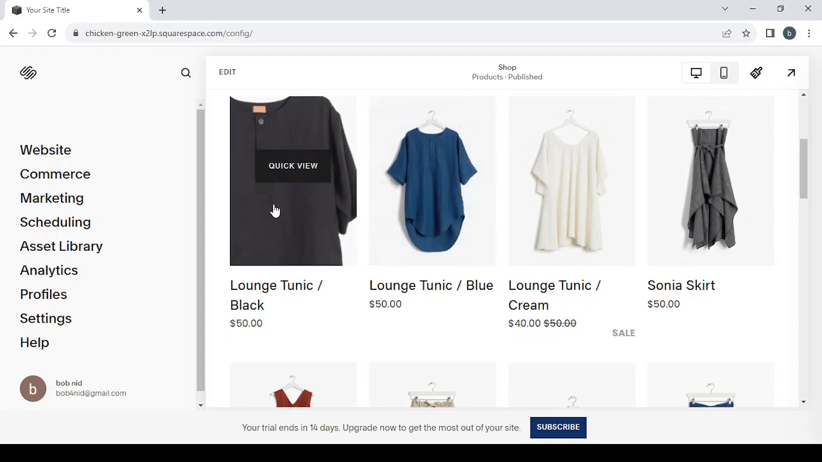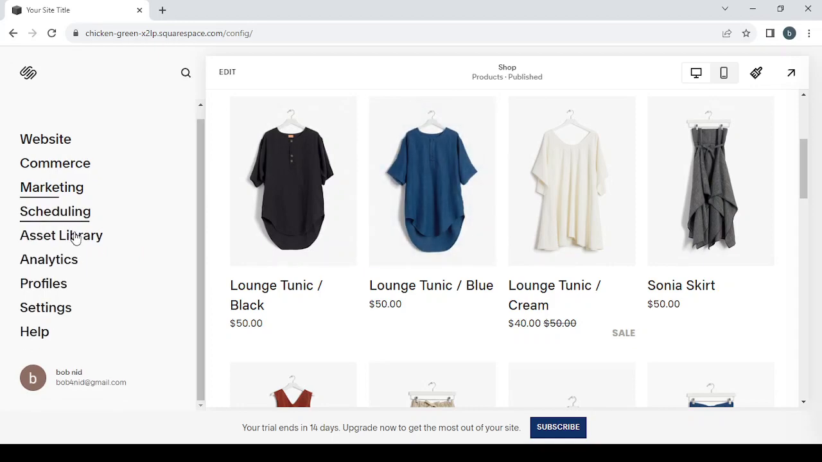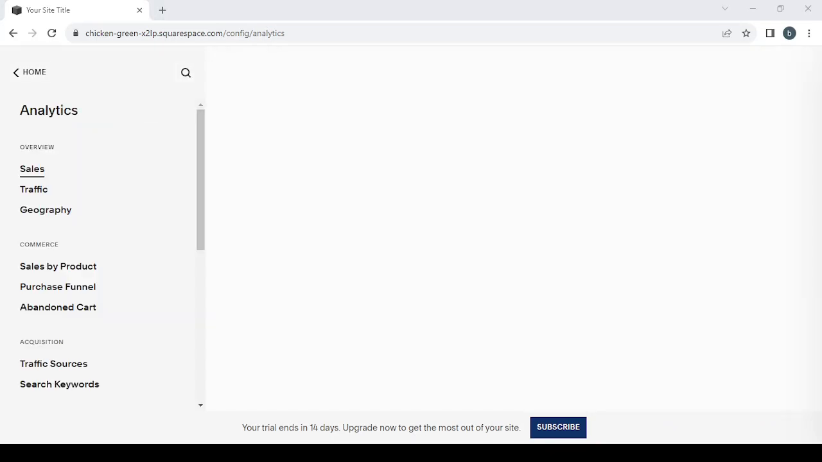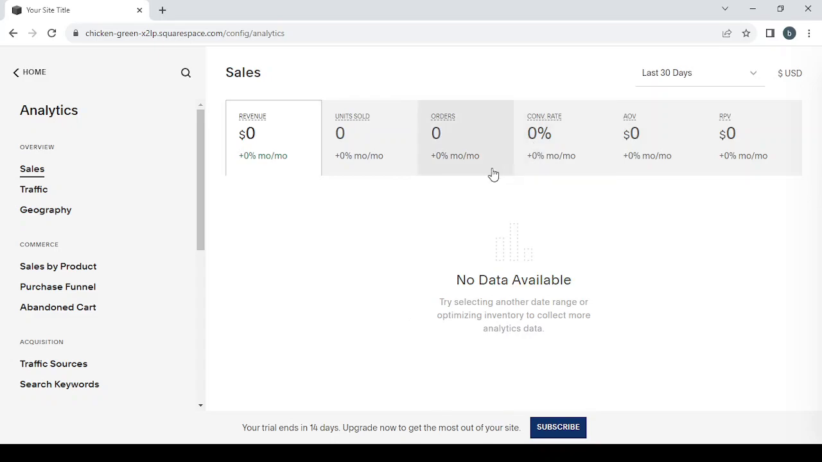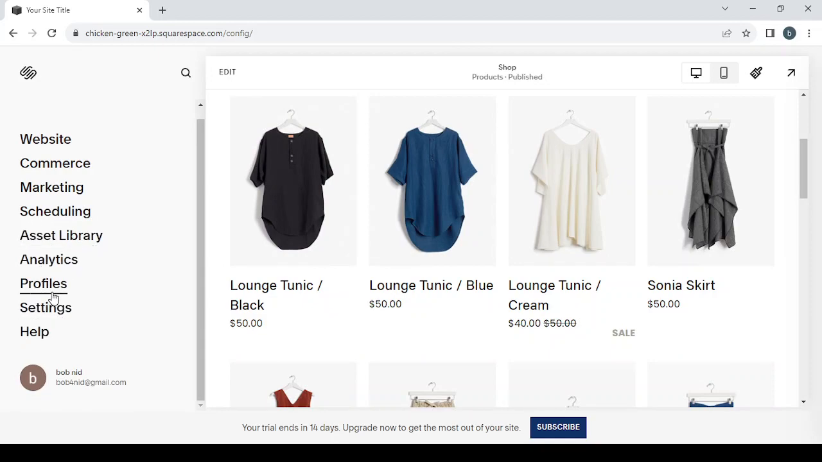So you can just drag and drop images from the asset library to your product pages. Also, we have the analytics section. It's where you can see your dashboard. You can manage your sales, your traffic, your geography. You can also see your conversion rate, your orders, your units sold, and your revenue, and much more. Then we have the profiles, where you can adjust or see the profiles of your customers or your leads. And last but not least, we have the settings. We have also help, but it's pretty obvious for asking questions. So we just have the settings.